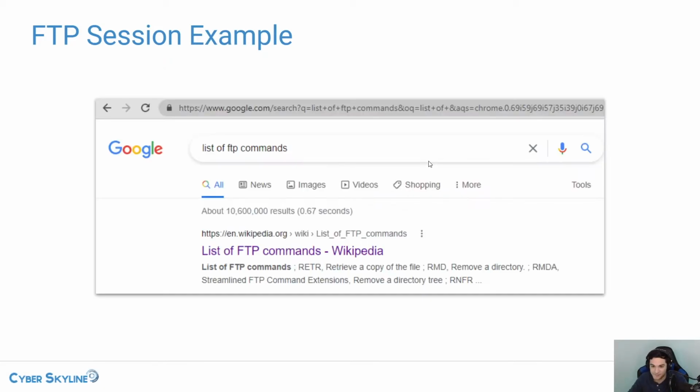So let's take this step by step. How do you read it? Very, very simple. Google search. You can just go on Google and type in list of FTP commands if you have no idea what they are. Funnily enough, there's a whole Wikipedia article that tells you exactly what the FTP commands are, and you can read up on those and see every single one.